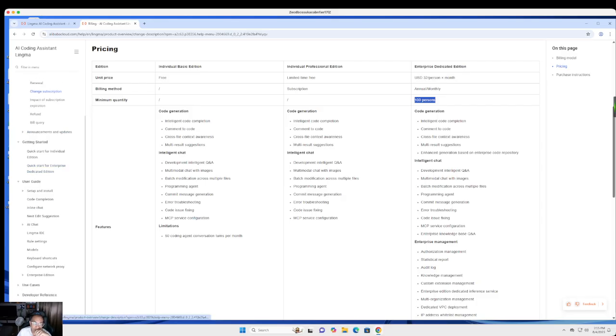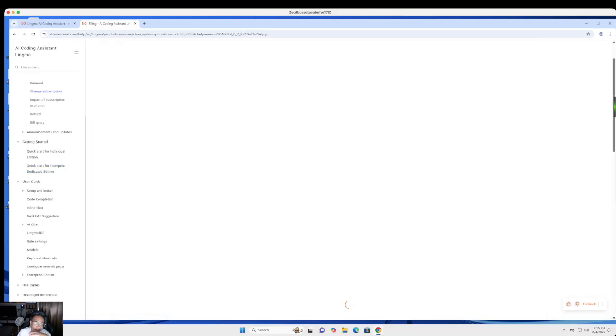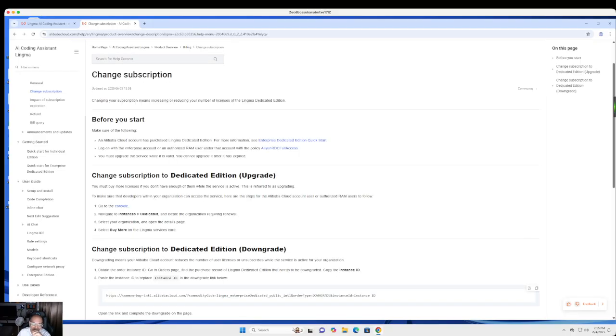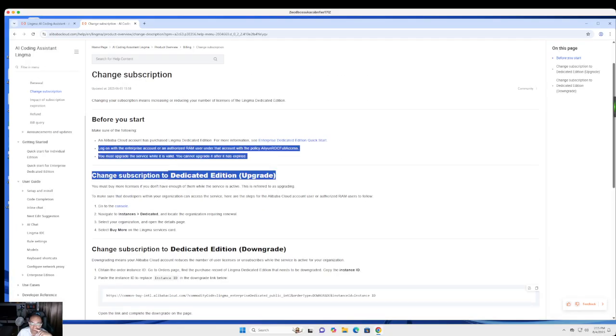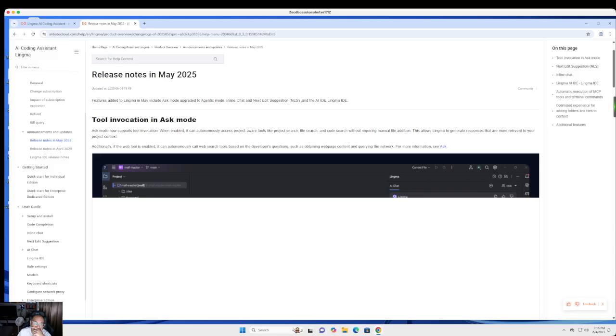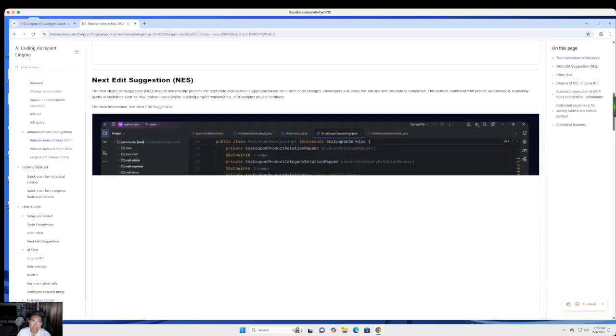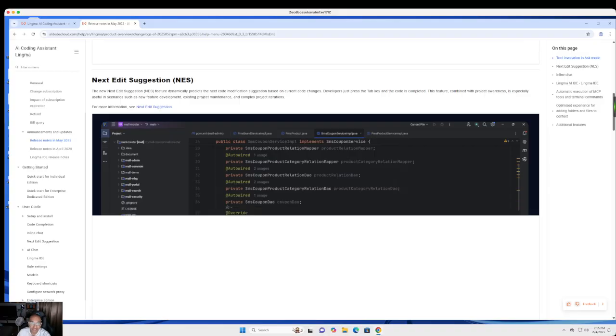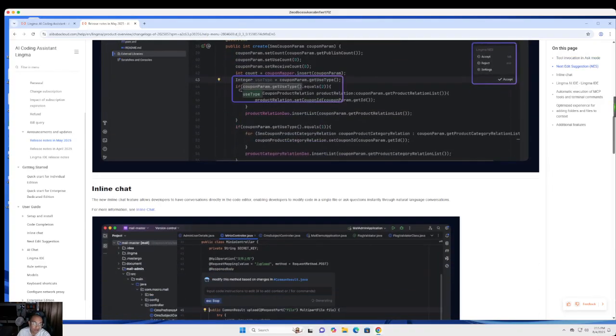You can also change the subscription as and when, before the billing period comes in. So let's say for example, if it is expiring on the 30th, on the 29th you can just downgrade. Make sure that you have proper roles, specifically when you are going with the enterprise edition. Some of the updates here, for example, tool invocation in the ask mode and everything. So again, I'm going to put this link in the chat where you can get all the documentation details.